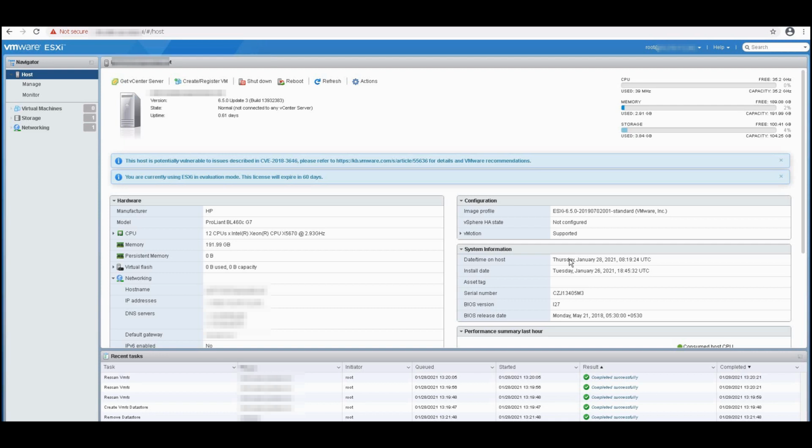So in this video we will talk about how we can apply the license for our newly created VMware ESXi. As you can see on my screen, there is a statement written that you are currently using the ESXi in evaluation mode. The license will expire in 60 days.